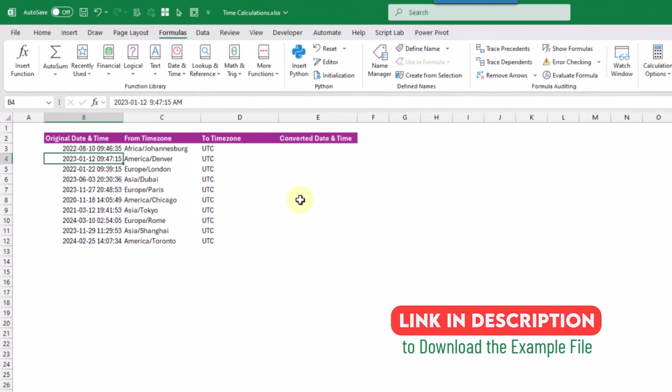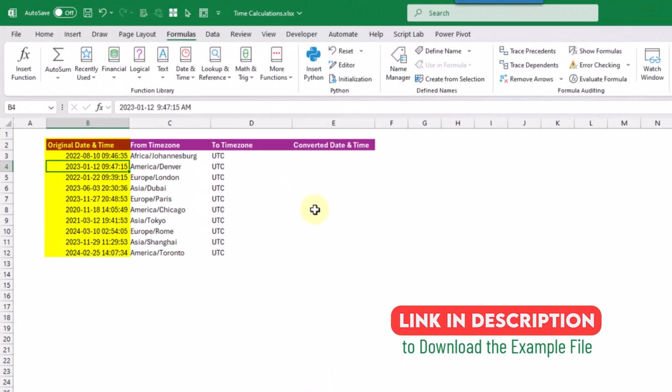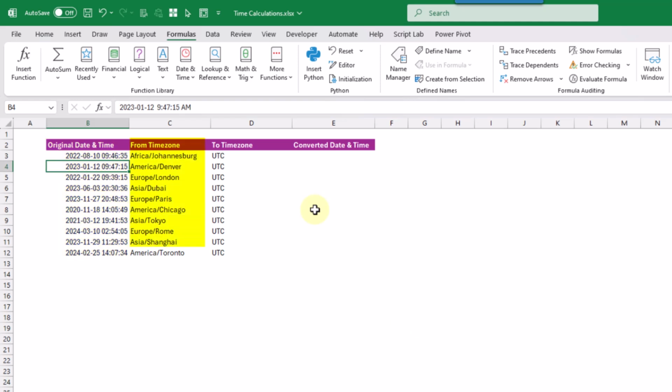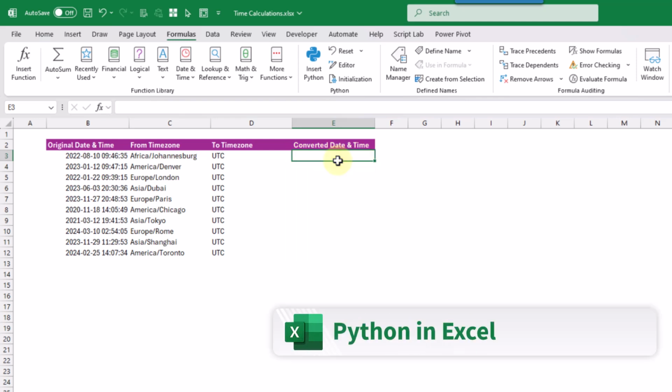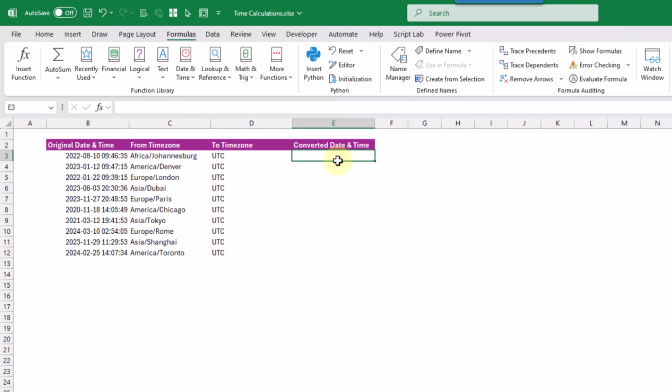In this example, we've got a list of date and time values along with the time zone that those are in. And then here we've got the time zone that we want to convert them into. And so here we're going to convert those into those new time zones. And in order to do that, what we're going to use is Python and Excel. So using Python and Excel is going to allow us to leverage the existing time zone functions in Python so that we can easily convert these datetime values into the new time zone.